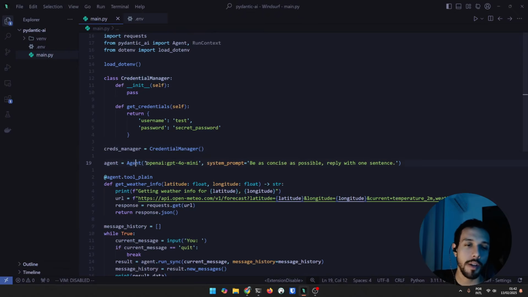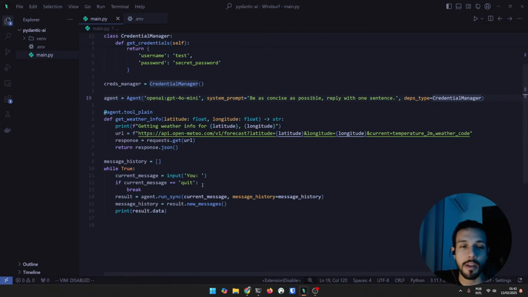And here, when we're creating the agent, we can actually pass in the dependency type, deps_type equals CredentialManager. So it knows to expect that this is a dependency for this agent, and this should be passed whenever we are running it or executing any interaction with it. So then in our agent.run_sync call, we need to pass in deps equals creds_manager. So now we're fulfilling this dependency that we defined here when we created the agent.